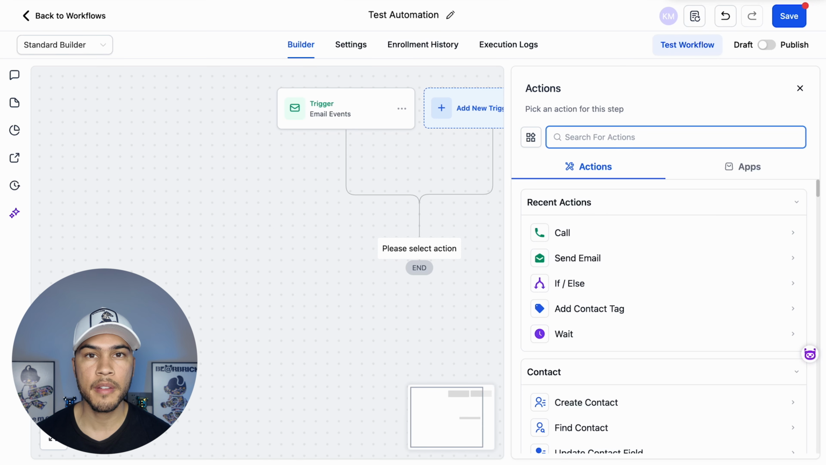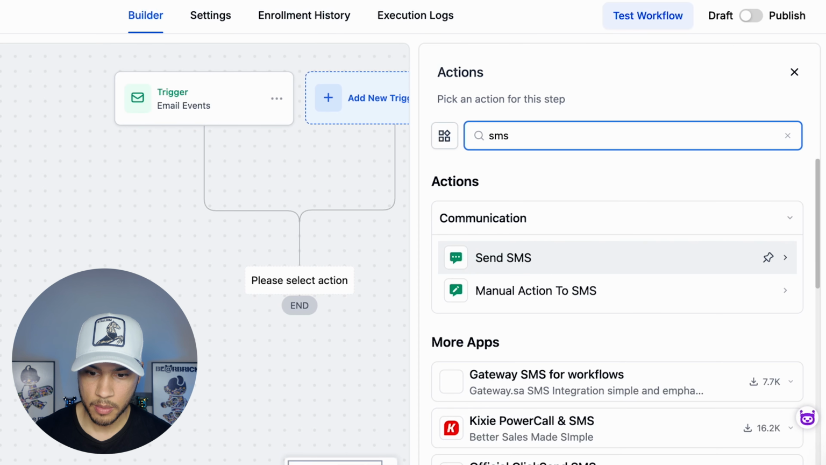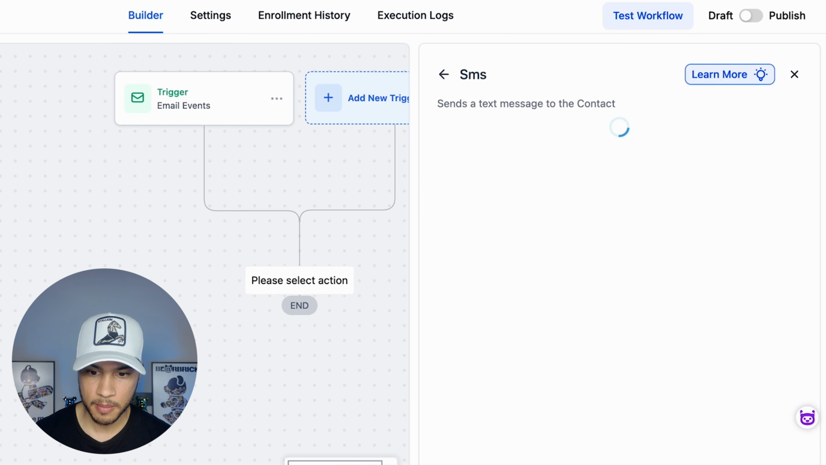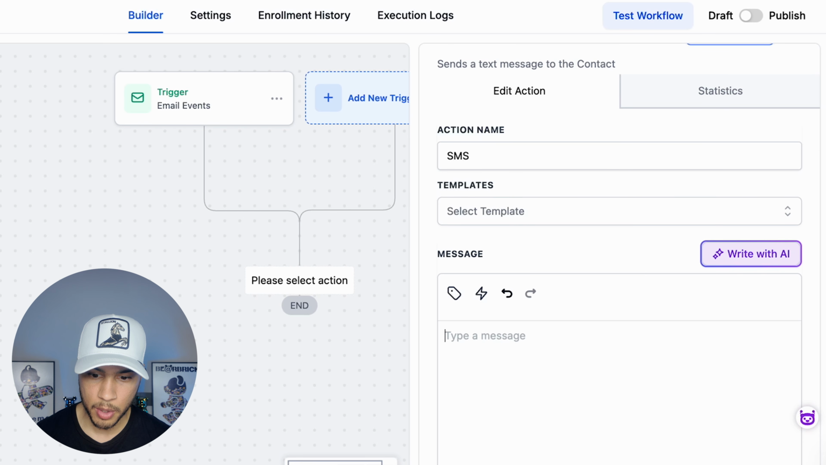There are a number of common first actions that you can choose. You can send an email, send an SMS, add a tag, or create an opportunity. For this example, let's send a welcome SMS. So in our search bar, we will type SMS, and we can see send SMS. So you can give your action a name or keep it as SMS. You can either choose a template or type your own message.